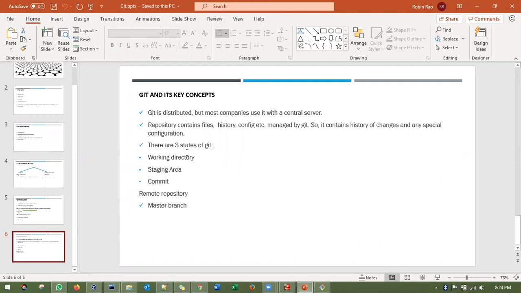We already saw that Git is distributed, but most companies are using it with a central server. With a central server, we understand that there is a central repository from where anyone can fetch the data and anyone can push their data. In Git, the most important thing is the repository. What does a repository have? It contains all the data like files, the history of when something was committed, and the configuration files. All those things that are managed by Git are stored in the repository. It's like a folder that contains the history of changes and any special configuration.